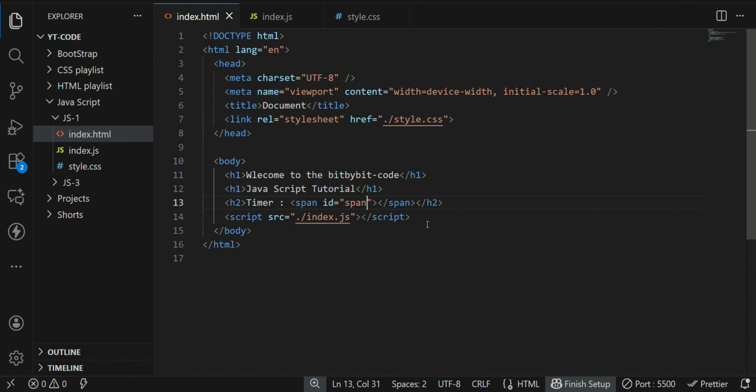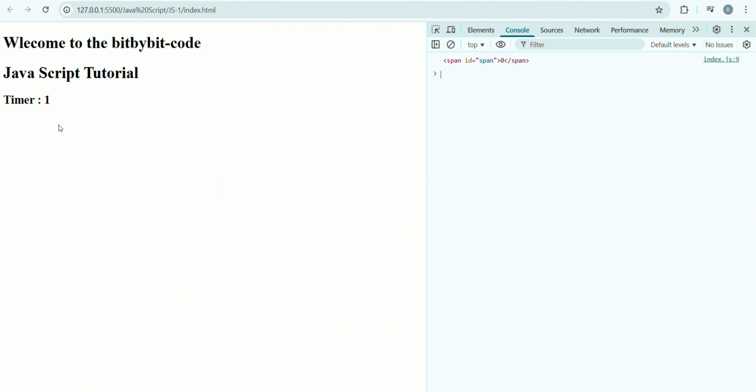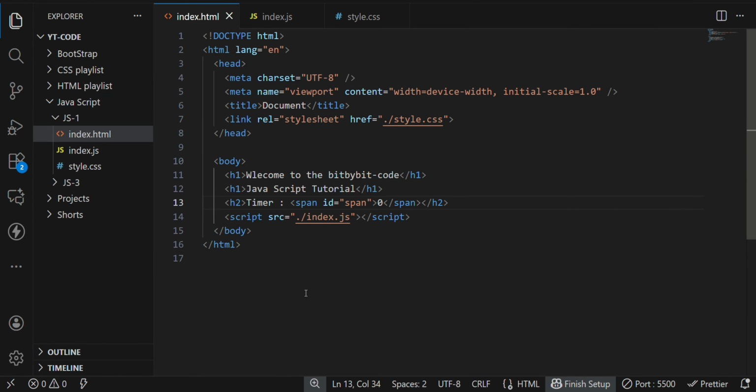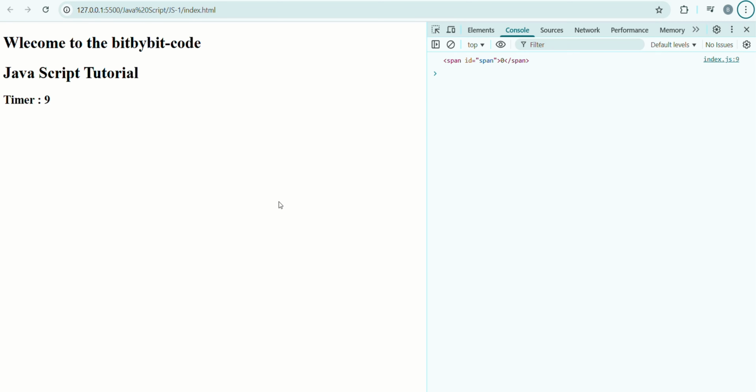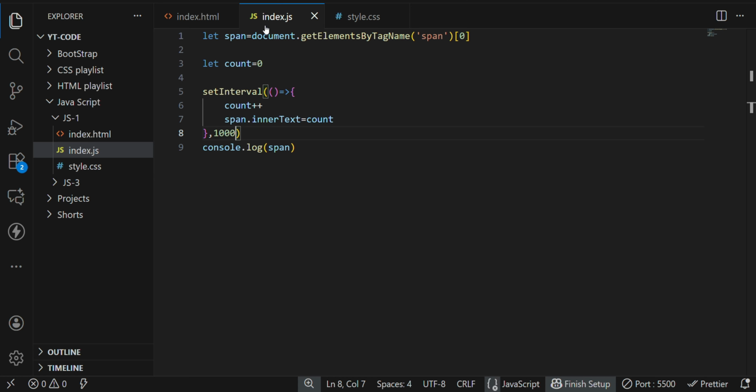Initially we need to make it 0. Now you can see 0, 1, 2, 3. It's running properly. That means we have completed set timeout and set interval, one of the concepts of advanced JavaScript, we can say. Now, in the next video, I'm going to show you how to use these OTP functions.